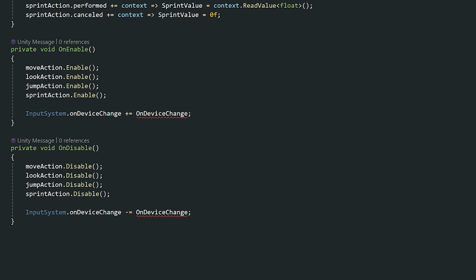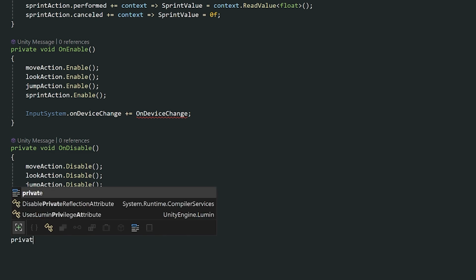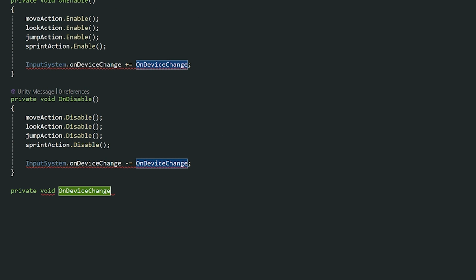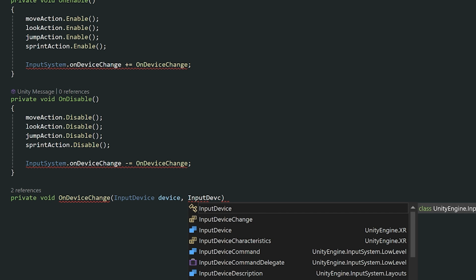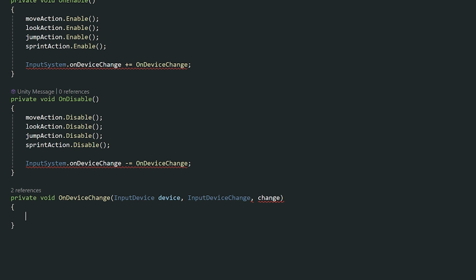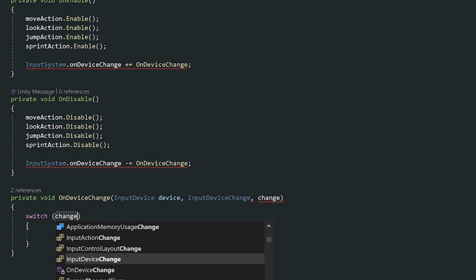So we'll create ourselves a new method to be able to detect this. So we'll say private void on device change, and then we're going to write some parameters to take into account exactly what we need. Look for an input device, call that device, then have the input device change and have that as change. And then we're going to write in here a switch statement, but instead of detecting the device in the switch statement, we're going to actually just look for change.